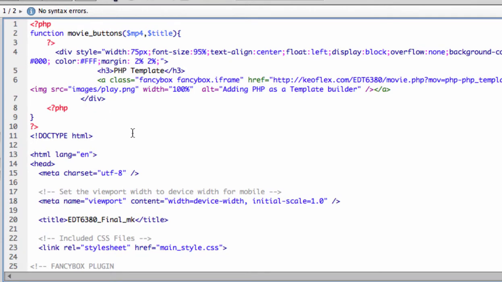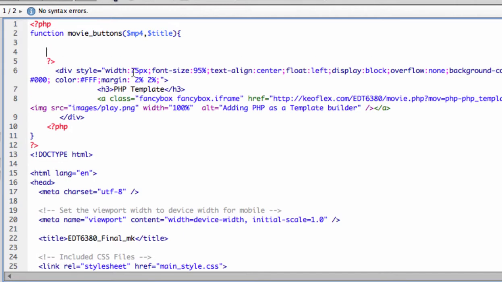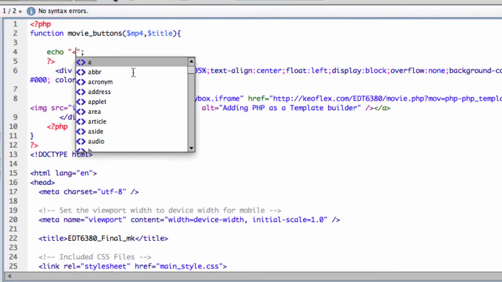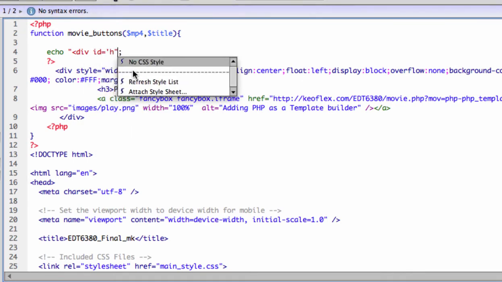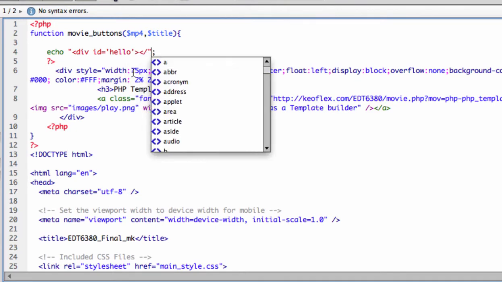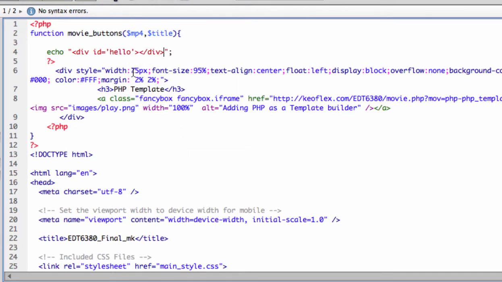Now there are a lot of ways you can do this, but I prefer to put the HTML that I'm exporting in real code as opposed to putting it in a string. So for instance, in PHP I could echo and then put in quotes div id equals. I could code like this, but the problem with coding like this is that you don't get a lot of the features and functions that Dreamweaver will automatically add in.